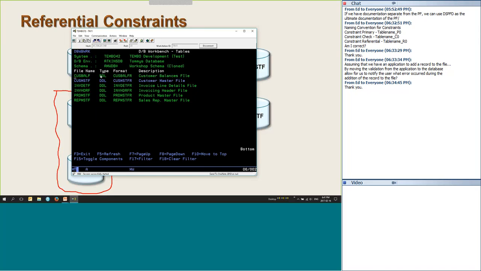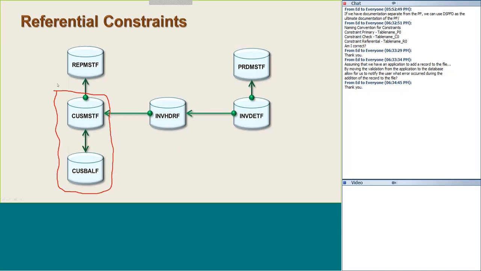There's only one master file, one balance file to each master file. Why have I separated them into 2 physical tables? And the answer to that is something that is built into the SQL engine in the IBM i. These 2 files are separated because one is a non-volatile file. That is the customer master file. It contains information that doesn't change very often.